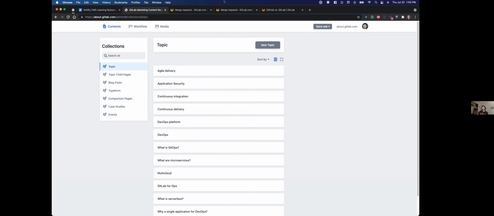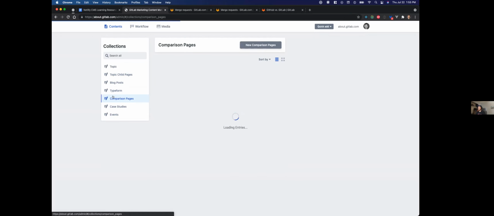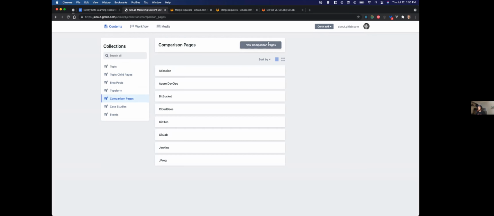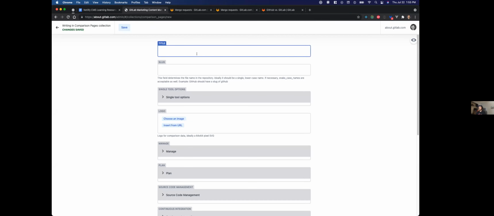A good place to start is about.gitlab.com/admin. That'll take you just here. It'll drop you in there by default, and then you can click comparison pages. If you want to see the existing ones, you can always create a new one or edit the existing ones. Let's actually just create a new one, and we'll just call it Atlassian 2.